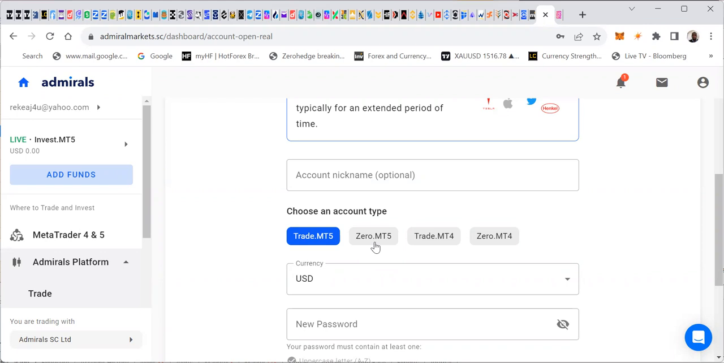Because the new interface of MT5 now is such that if your window is not well arranged, for those of us who are here, now, let me just show you this. Okay, this is trying to come up. Now you see this interface.